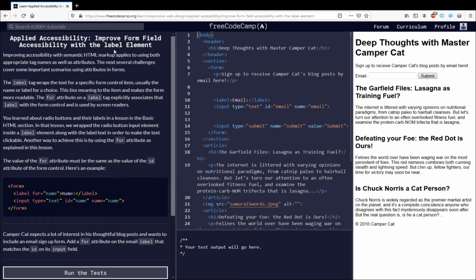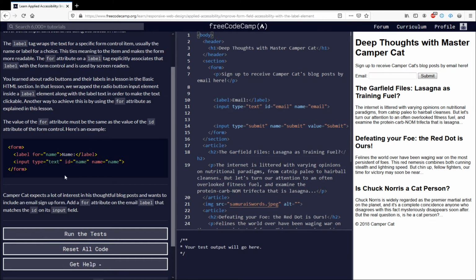Improve form field accessibility with label element. Okay, so if we got some kind of inputs, we can put label above it with the for attribute, which refers to the ID of the input we want to use. Camper Cat expects a lot of interest in his thoughtful blog posts and wants to include an email sign-up form. Add a for attribute on the email label that matches the ID on its input field.